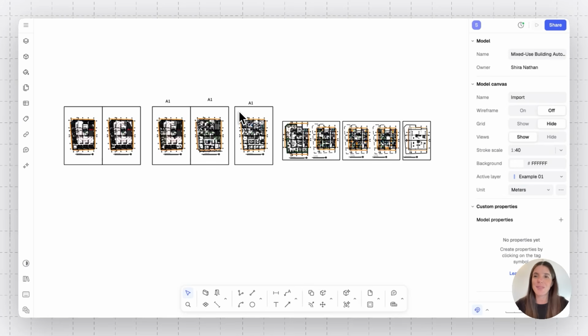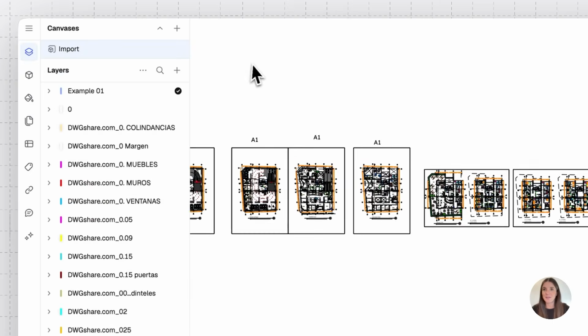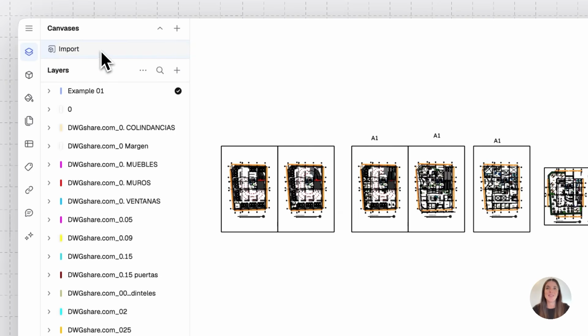So if I go back to the layer panel, remember I said I'd get back to talking about canvases in a bit. When you import a DWG file, you're going to get, by default, a single canvas called import. And basically this file is what we call a model canvas. If you create a new file from scratch, this is the name that will be assigned to it. A model canvas is where you would actually draw at scale. And then you can create a new canvas, which would be your paper canvas.